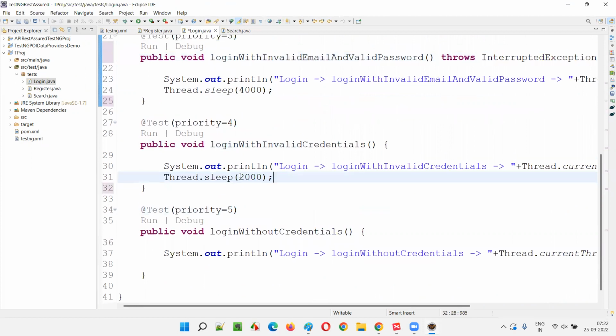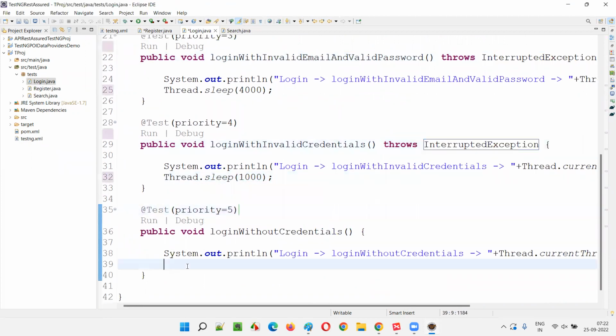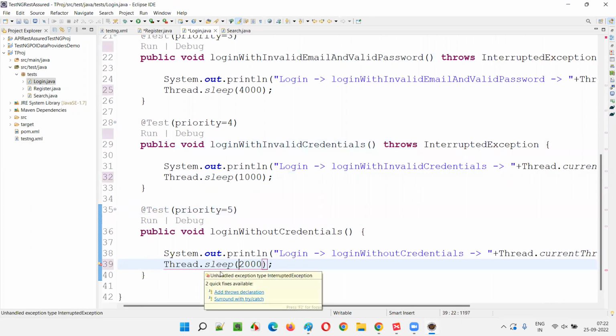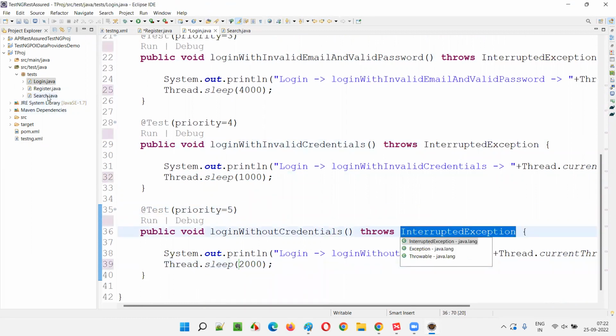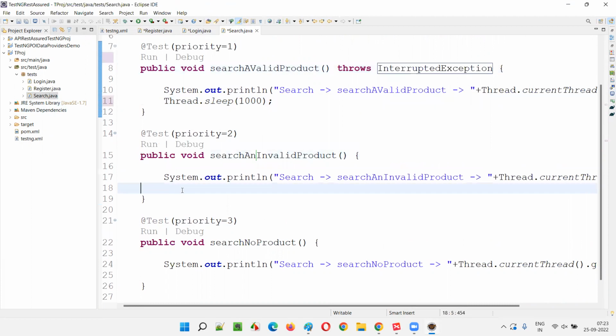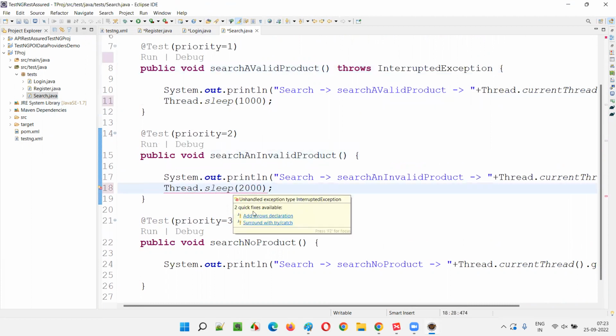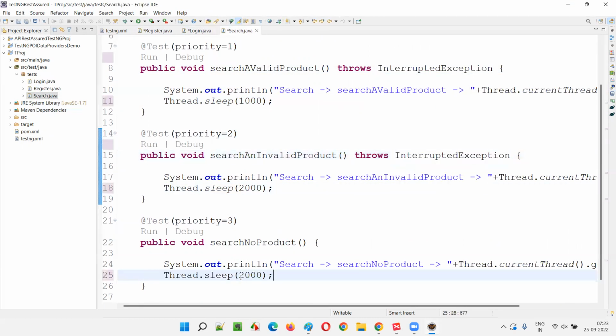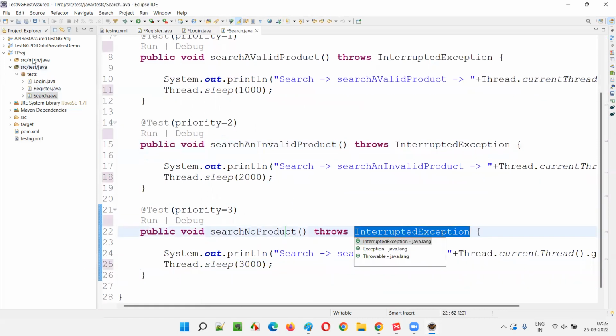Let's give it as 1 second. Here 2 seconds again. Here search 1 second. Here 2 seconds. Here 3 seconds. Okay, let's see what will happen in this case.